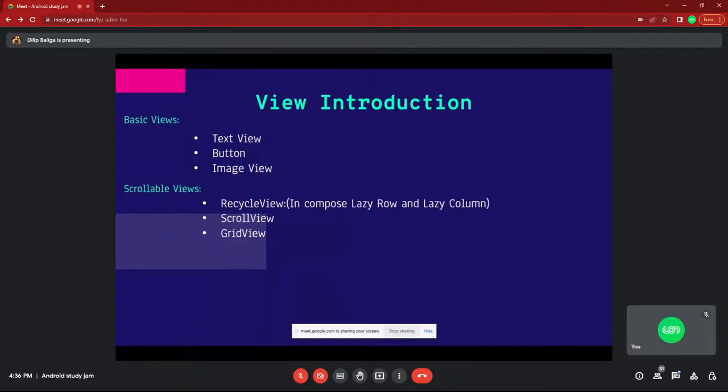Next, scrollable views. Scrollable views include recycler view, scroll view, and grid view. Recycler view is very complicated, and I hope it won't be understood very easily without an example. But in Compose we don't have recycler view. In Compose we have lazy row and lazy column. Lazy row means horizontal scrolling. Lazy column means vertical scrolling. That's it.